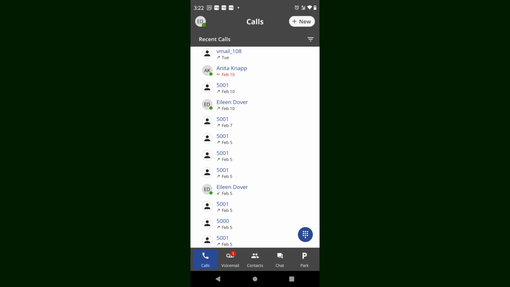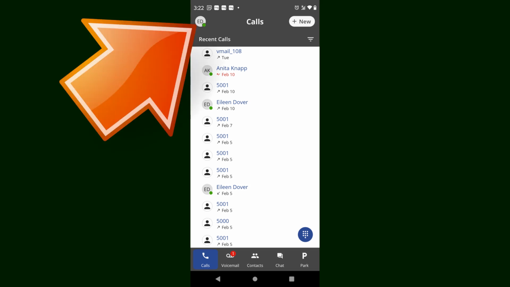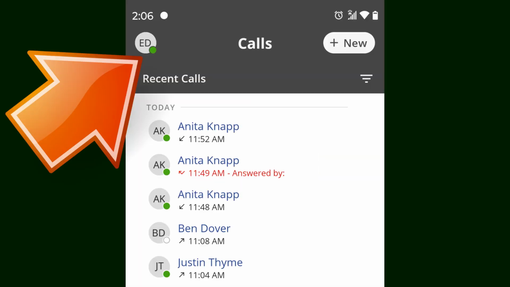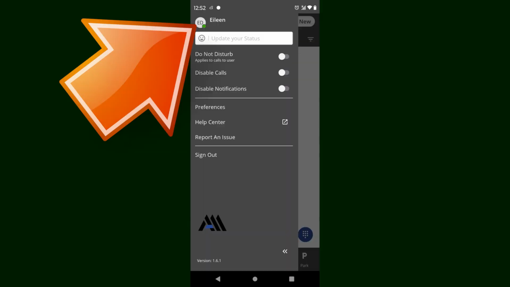The last item to be examined in this module is the avatar icon in the upper left corner of the screen. By default, the icon shows the user's initials and the color of their current status. Tapping the avatar opens a screen with several choices.